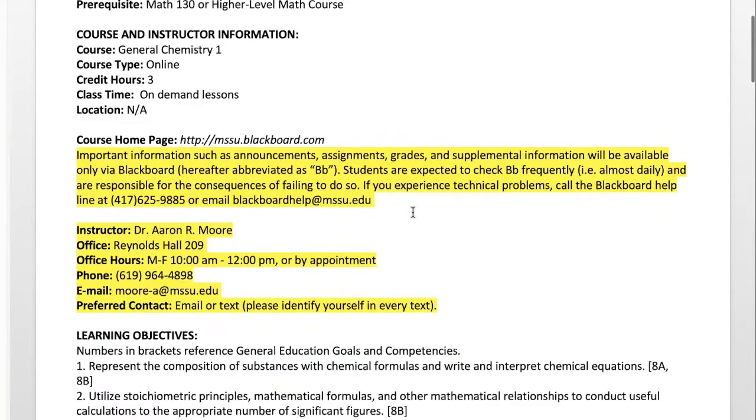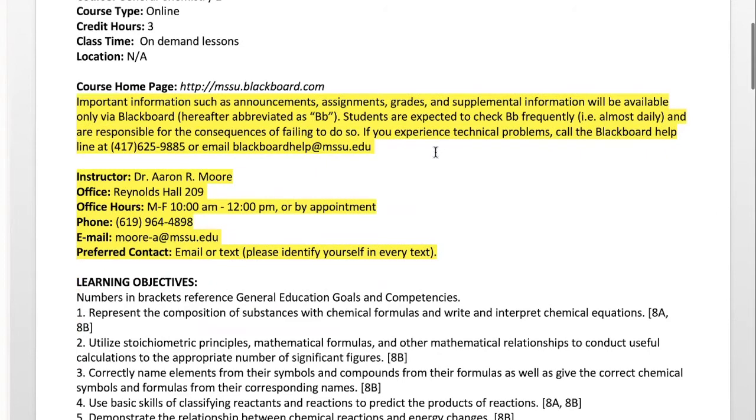So the first thing I want to go over is Blackboard. Blackboard is going to be very important. So you're going to need to check the Blackboard site for this course pretty much every day. That's where important announcements will be posted.